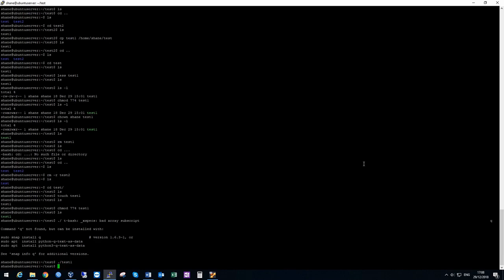The 15th command and the final command is shutting down your server. So there's multiple ways of shutting it down. You can use an init command, and you have multiple variables for this. You have init 0, which will be a shutdown. You have init 6, which will be a restart.